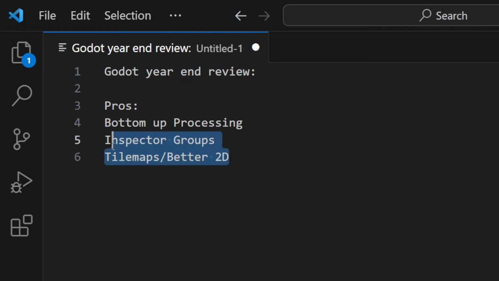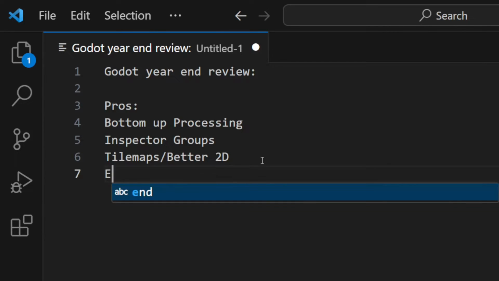Obviously there are issues specifically with physics, and we'll get to that later, but for 2D, I like the focus on 2D in Godot, even though I want to be moving into 3D more in the new year.